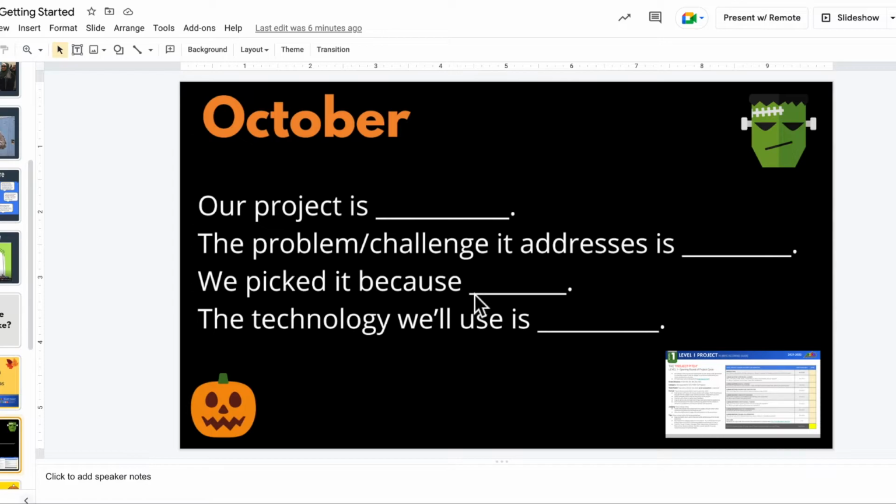We picked it because it's a lot of work to manage 500 Chromebooks for an entire school. The technology we'll use is Google Forms, possibly Google Sites, Google Slides, that kind of stuff. Okay, and there's a rubric down here to help you build that pitch out and figure out, do I meet all these aspects of the rubric?